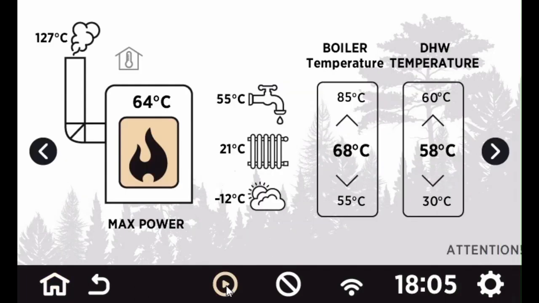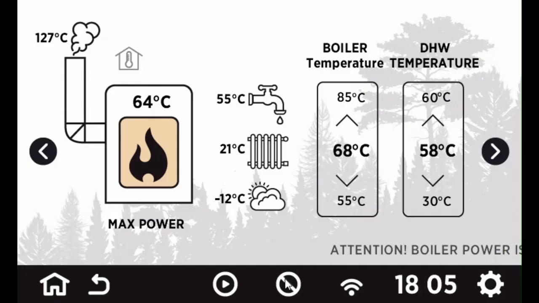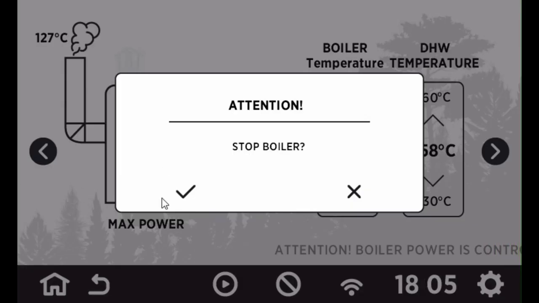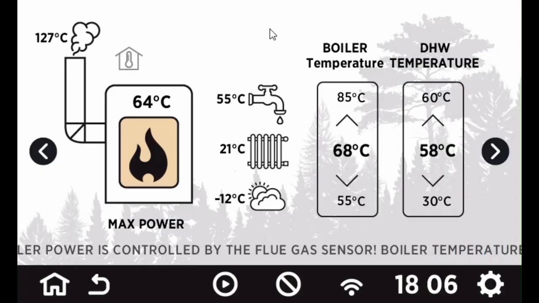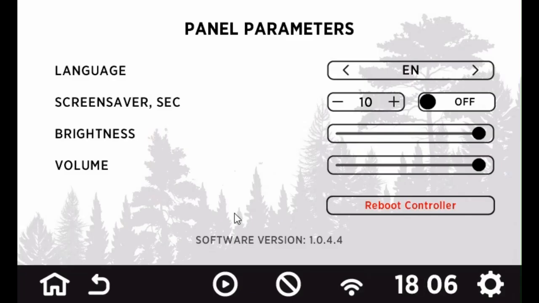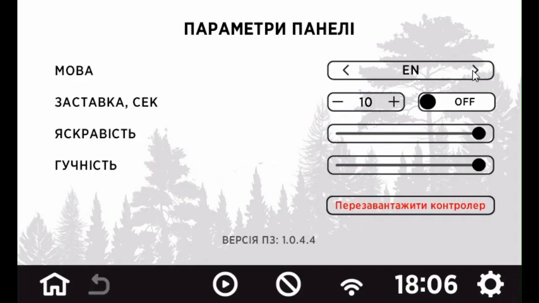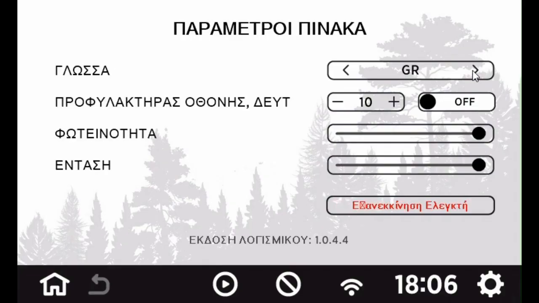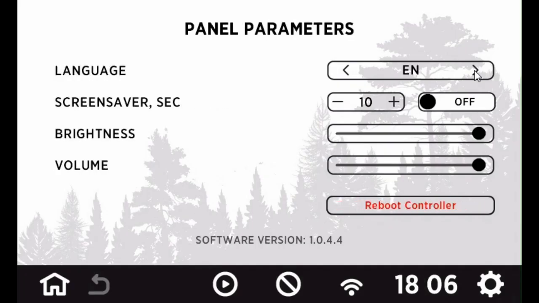The basic function, start the boiler, is performed as follows. It will ask, start or not, we will not for now, and stop the boiler. I will note that there is a function like curtain. Here you can switch languages. Currently there are 11 languages in the firmware. We will leave English so that it is convenient for some to film.